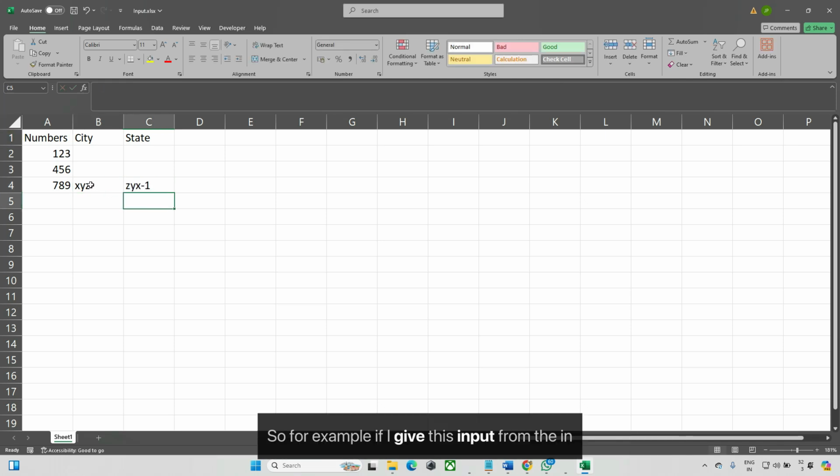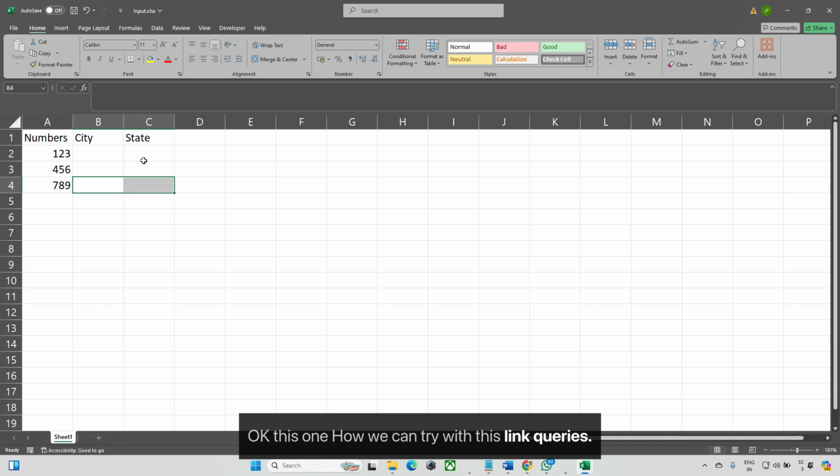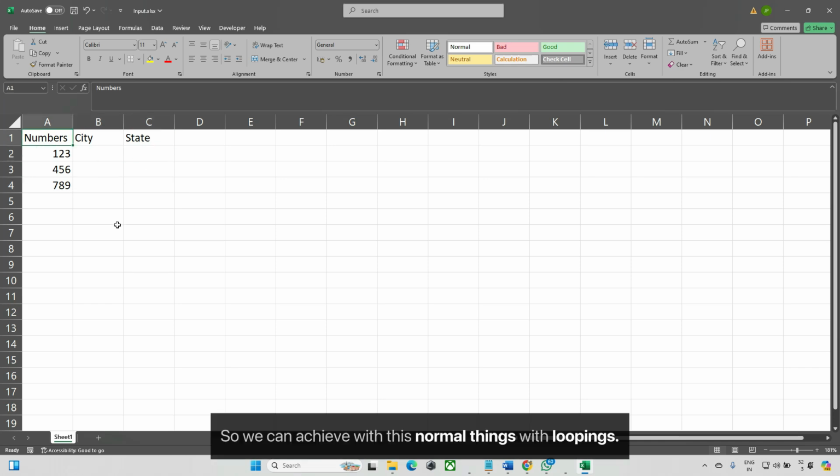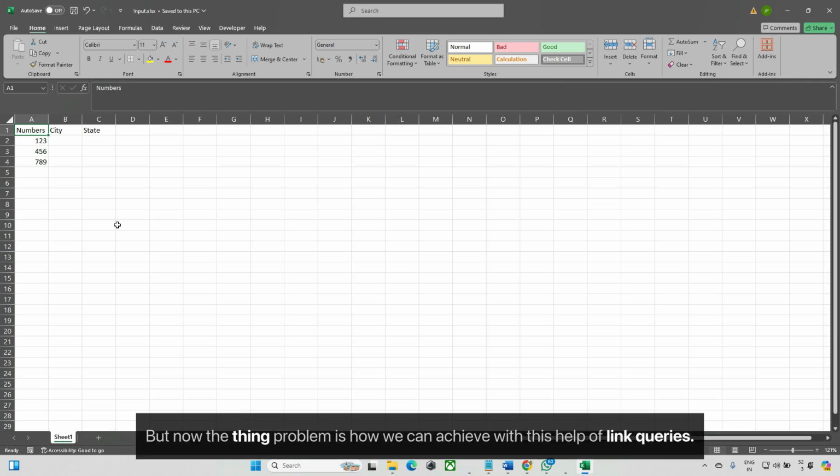So for example, if I give this input in UiPath, then the output should be expected like this. Okay, this one, how we can try with Linq queries. We can achieve this with normal loopings, but now the problem is how we can achieve it with the help of Linq queries.